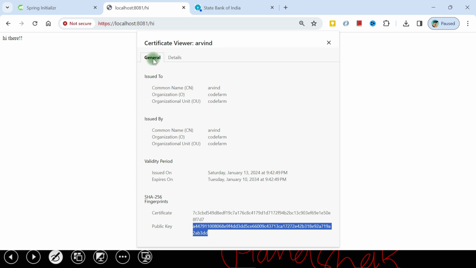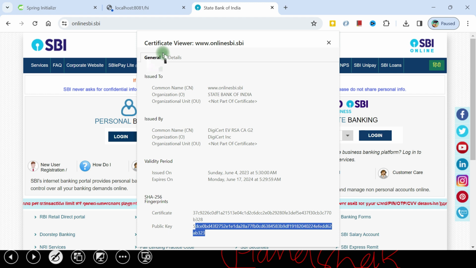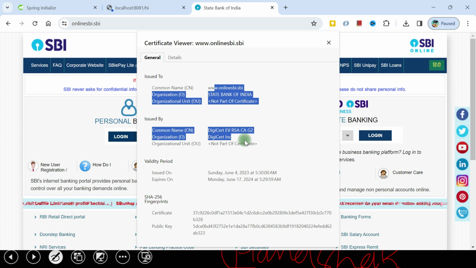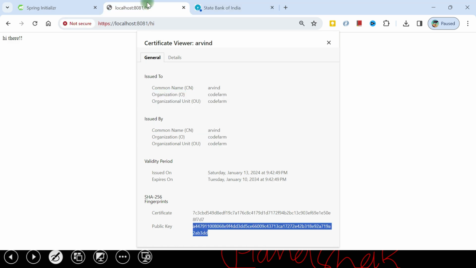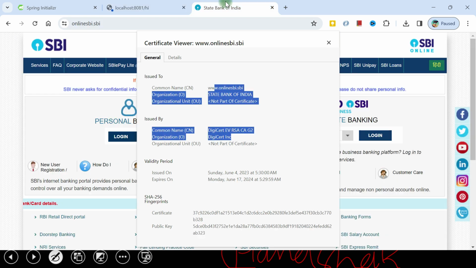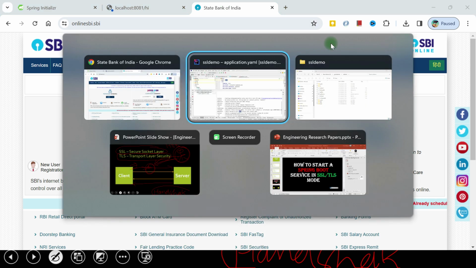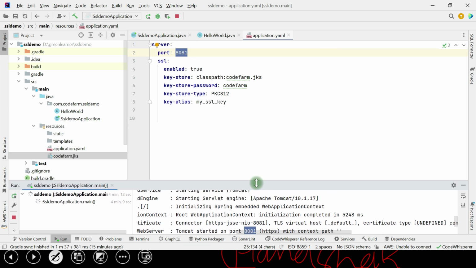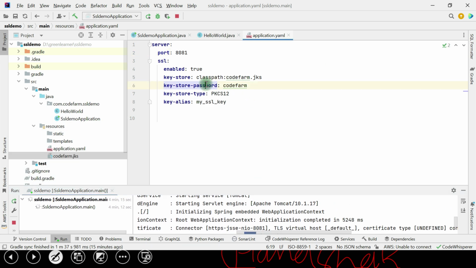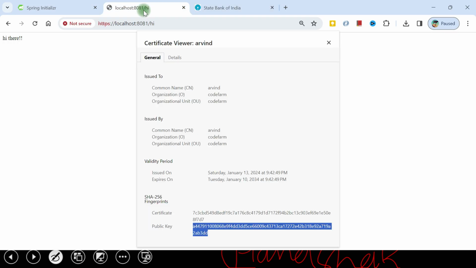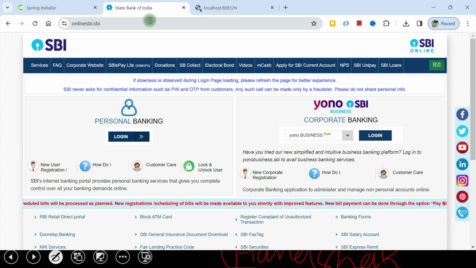So this is the same information that you are seeing here on this online SBI, but the difference is that it has been issued by an authority that is agreed by different organizations out there, and this one is self-signed for the testing purpose. And if you start a service, you have to get this one. Maybe I'll tell the steps in some other video, but for now I wanted to explain to you how easy it is to start a service in SSL mode, and just the configuration, just get the JKS part here and it will start working.